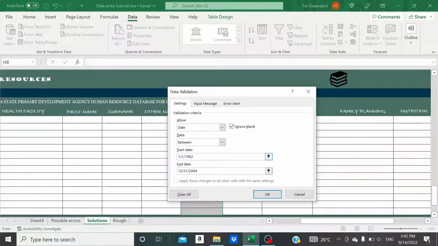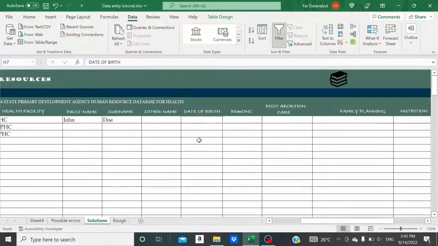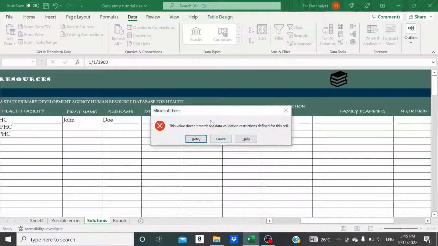Anything outside is expected that that person is either retired or is not eligible for admission into service yet. So when I click on OK, you can see we have that. So let me quickly go back to the top and try to enter this date. For this one, let's say he is actually above 60 years. So let's say he was born in 1960. You can see this is directly before 1962. So when you click on enter, you can see your column is rejected, saying this value doesn't match the data validation restriction. You can as well influence this error message.